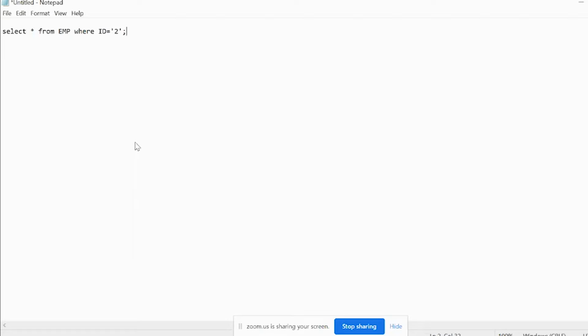That means for second ID, we are trying to fetch all the details. Now, similarly, if I go to another command and I say select asterisk, ID and asterisk as total instances from employee where ID is equal to 2 group by ID having count of asterisks is greater than 1.